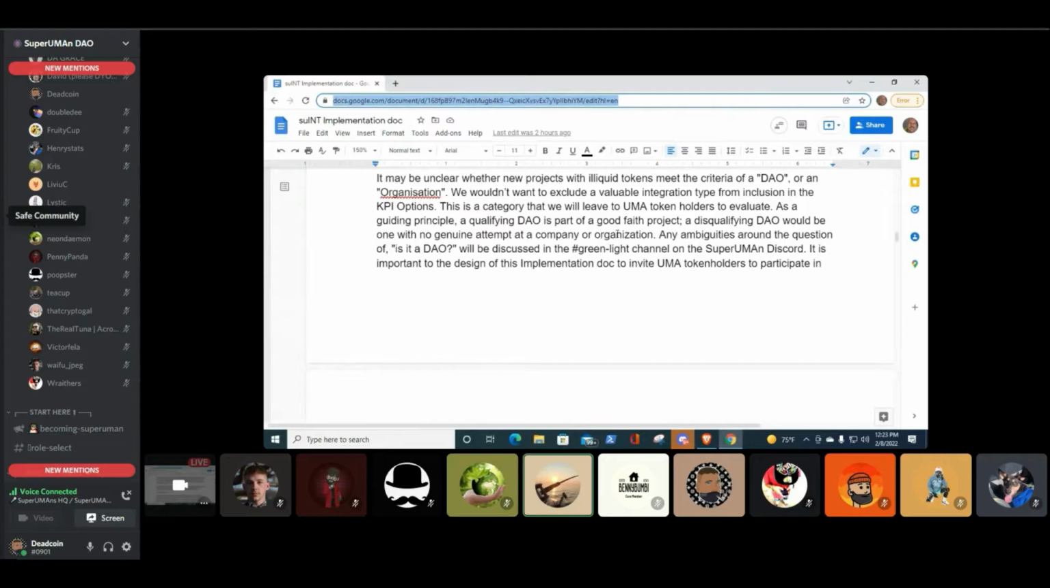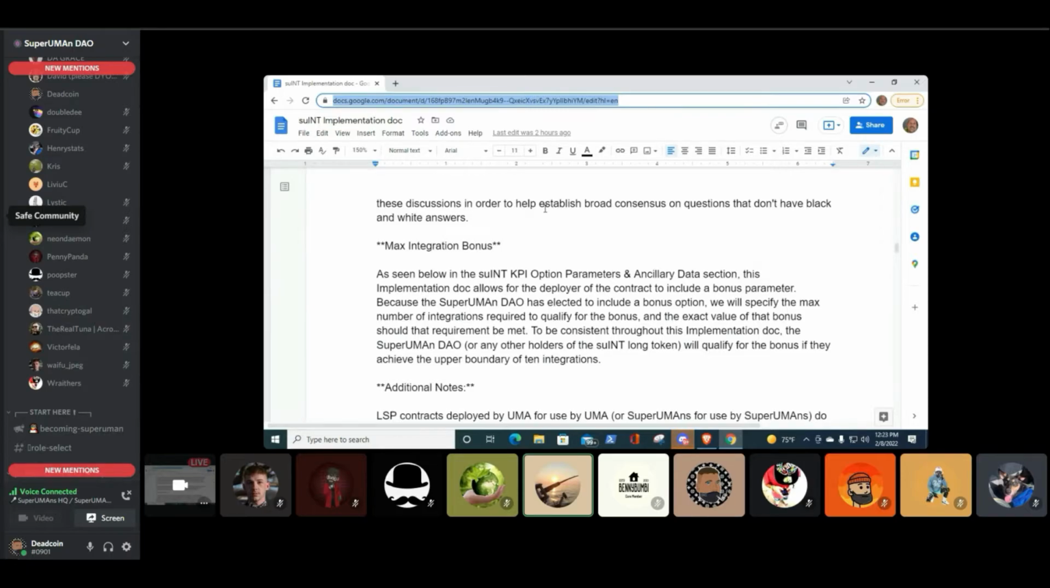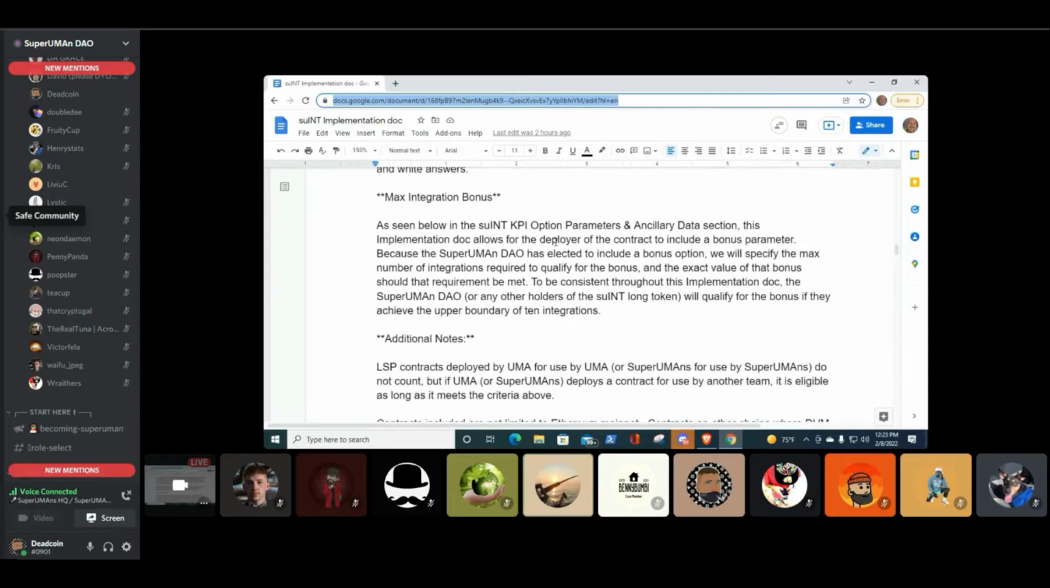So we have some instructions there of how to go about deciding whether or not an integration qualifies. Any ambiguities around the question of is it a DAO will be discussed in the Greenlight channel or the SuperUMAN Discord. It is important to the design of this implementation doc to invite UMA token holders to participate in these discussions in order to help establish broad consensus on questions that don't have black and white answers.